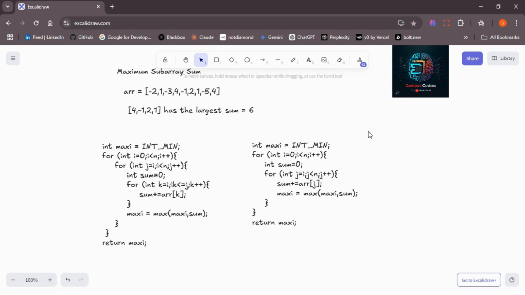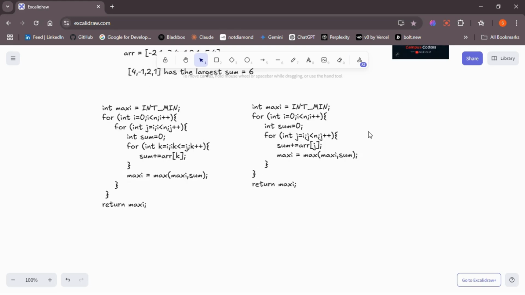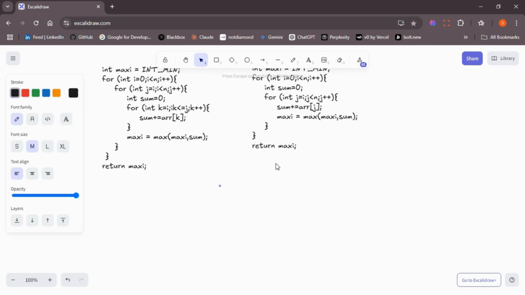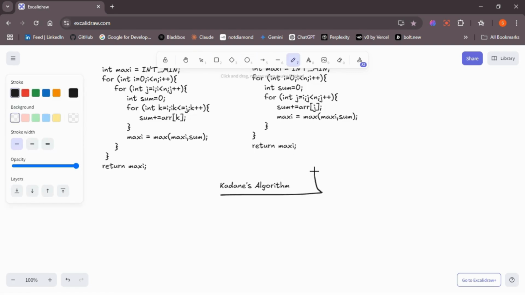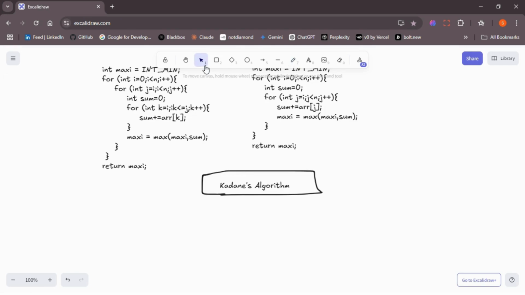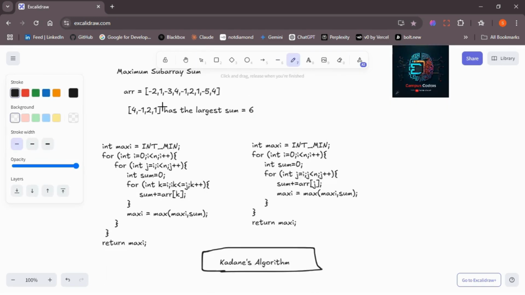To optimize this, we are going to use an important, famous algorithm called Kadane's algorithm. It's to find the maximum subarray sum. So this is the algorithm we are going to use here. This algorithm says not to consider a subarray as a part of the answer if the sum is less than 0. So for example, if we have an array here, and let's say we take this subarray.